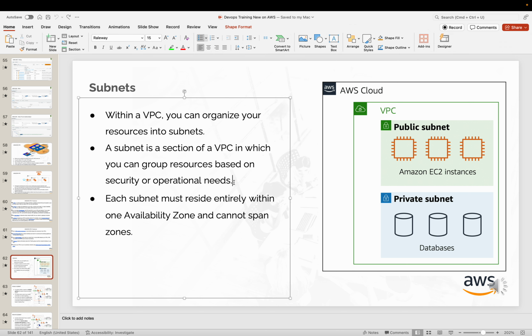So when we say security, that means which kind of traffic can come to this subnet, and which kind of traffic can go outside this subnet. That is what we can control within these subnets.